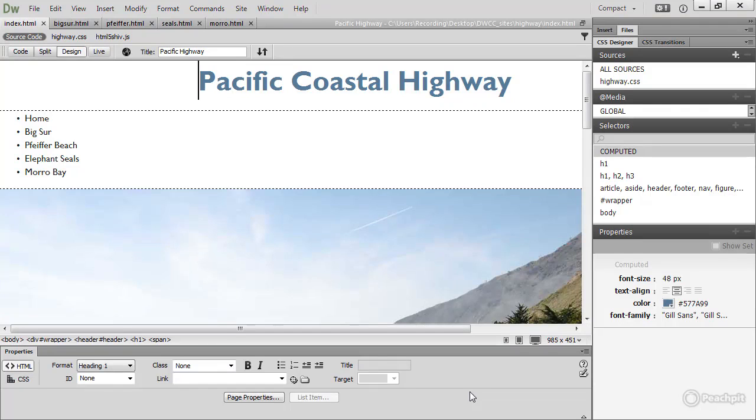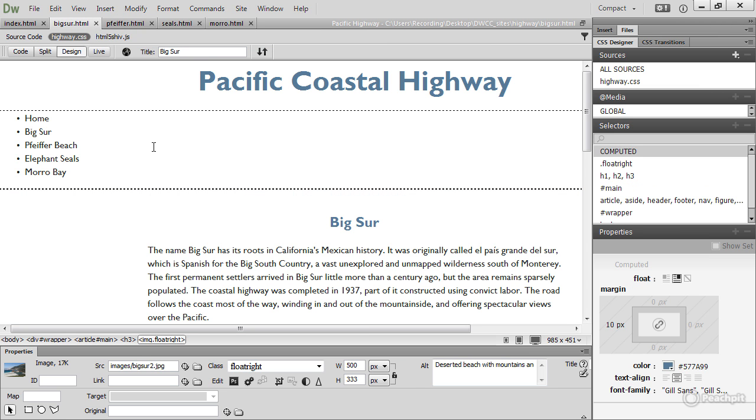In this lesson, I'm going to show you how to create internal and external links using an updated version of the Pacific Highway case study. You can find the files in the Highway Start folder in the Using Text and Images as Links folder of the course assets. The updated files, bigsur.html and fefa.html, are based on the same design as the main page.